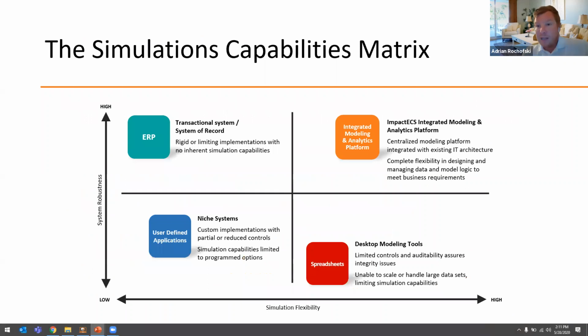If you don't take anything away from this live demo, take away the simulation capabilities matrix. What we see here is where the systems that you have today are in terms of robustness and flexibility, and where the state-of-the-art companies that do all these enterprise class cost and profitability calculations are.